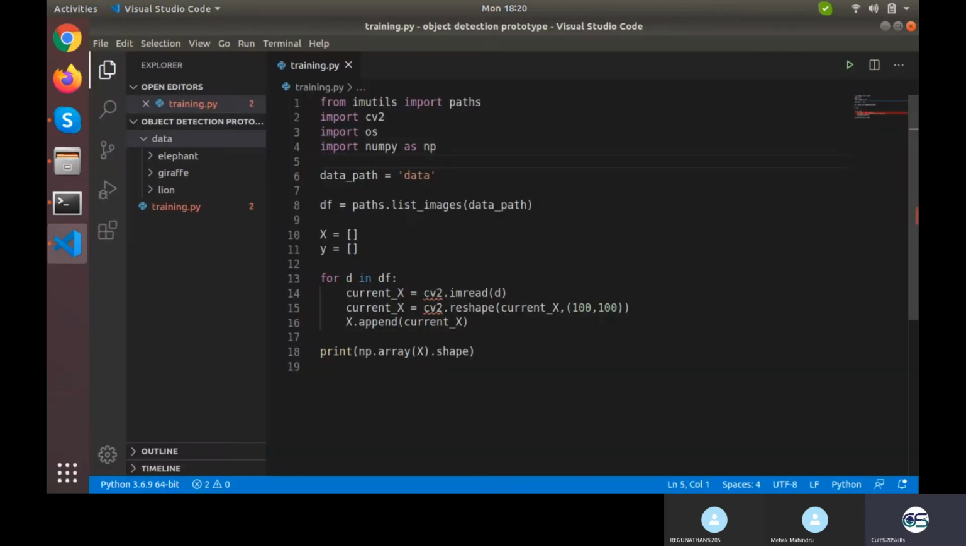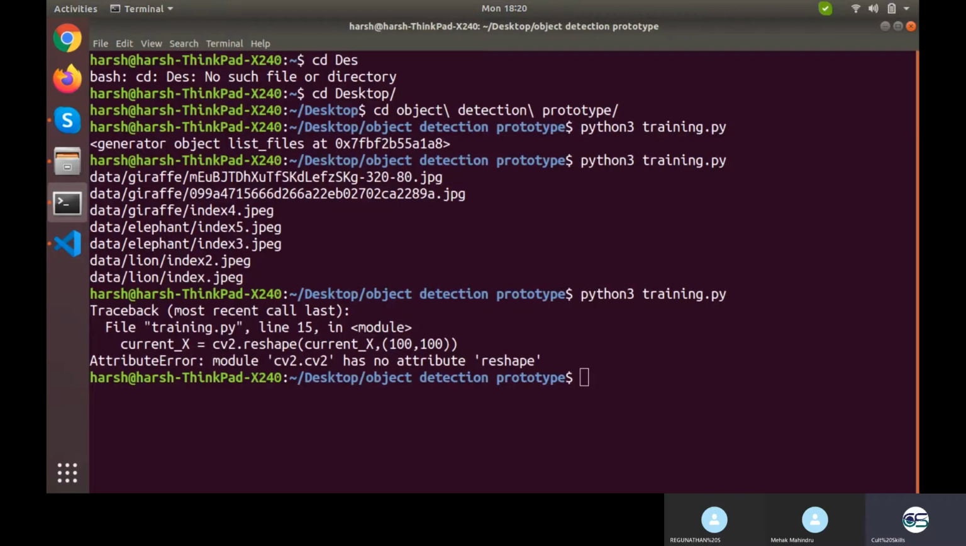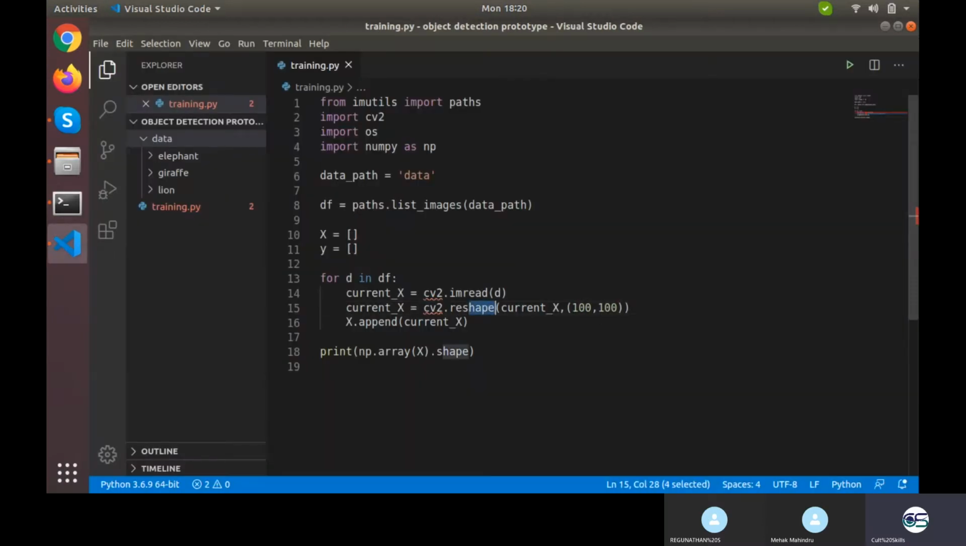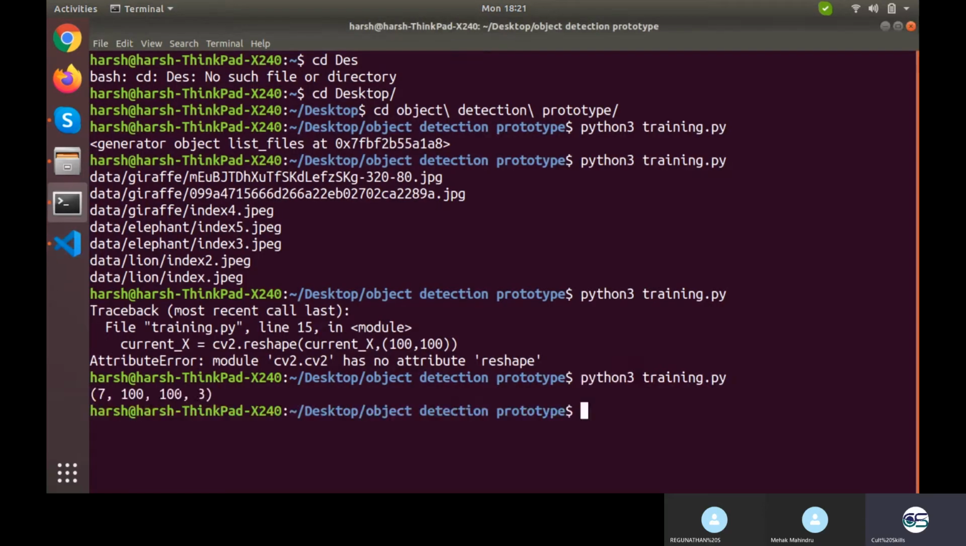Wait, cv2 doesn't have any reshape. Okay, might be something I'm missing. Is it resize? Yeah, my bad. So 7 images of 100 by 100 size and 3 channels. This is what it basically looks like. Fair enough. Any doubt on this?